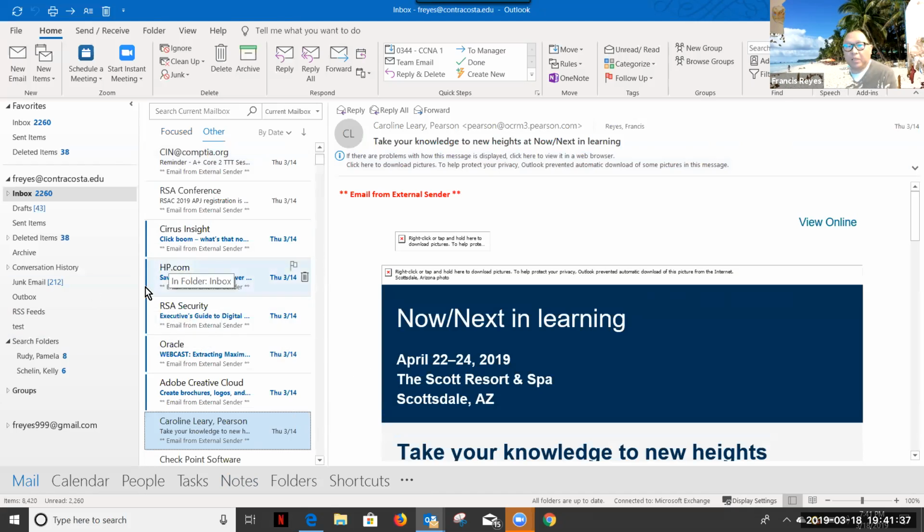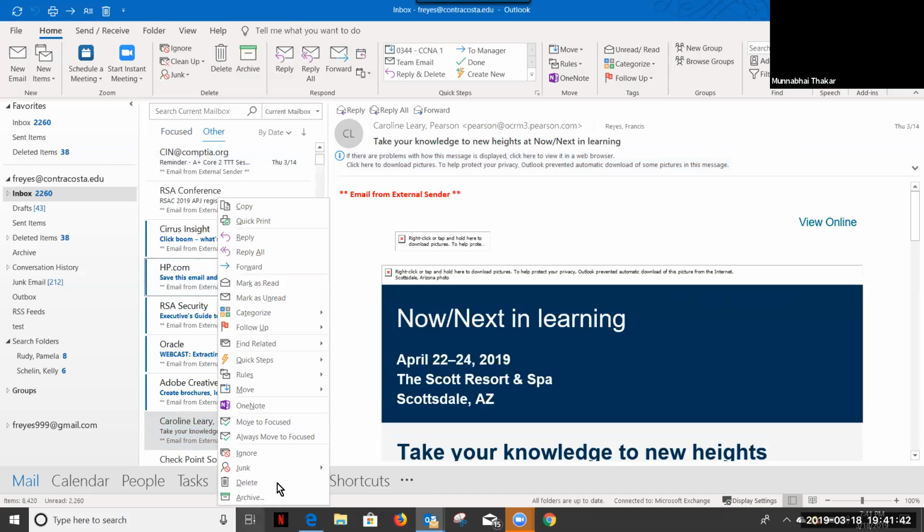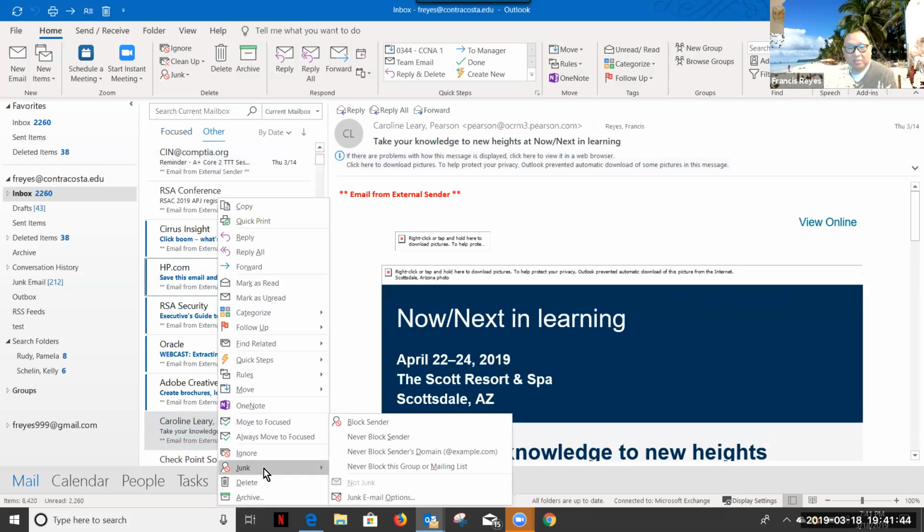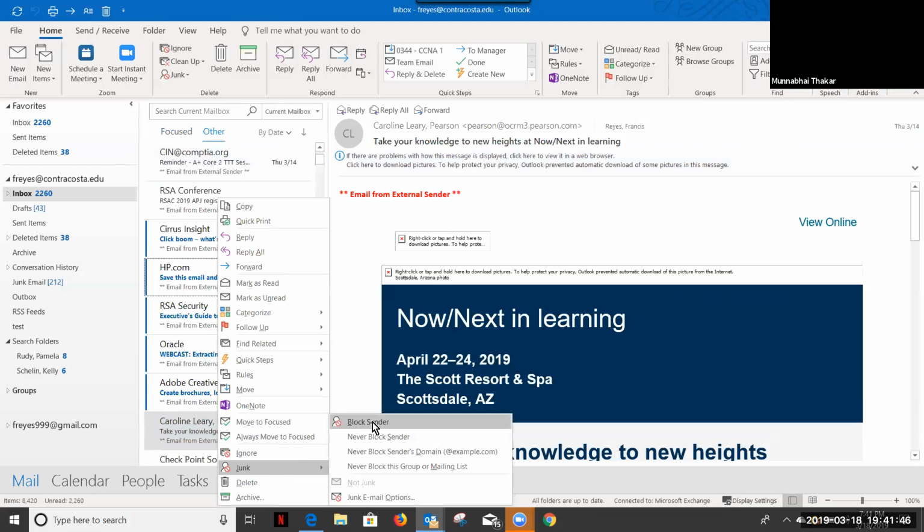So if I want to block those, all I need to do is right click on it, and then junk. See that junk? And block sender. So that's how you block a sender. And just in case you made a mistake, you can undo it.